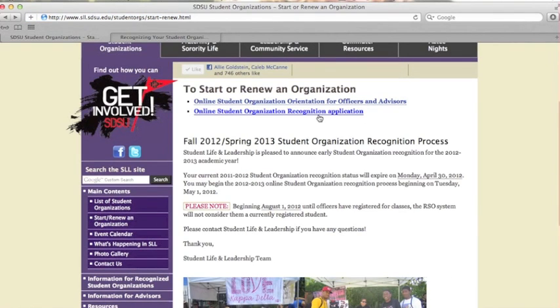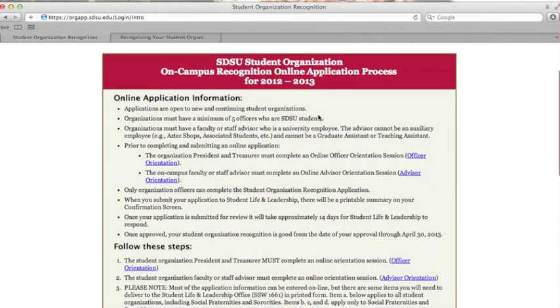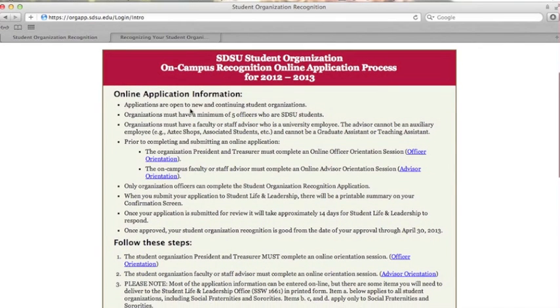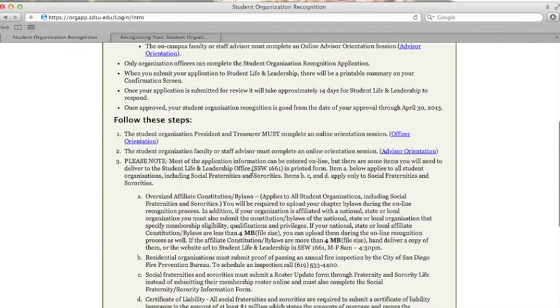So now we have the online student organization recognition application. So that is where you want to go. So it will take you to this page, which goes into details about what I just reviewed in that presentation. So this is always good to read. Even if you were an officer of an organization in the past, it's always good to read as a refresher. These are the steps that we broke down a little bit earlier, so making sure the orientations are already taken, having the faculty staff advisor complete the orientation.